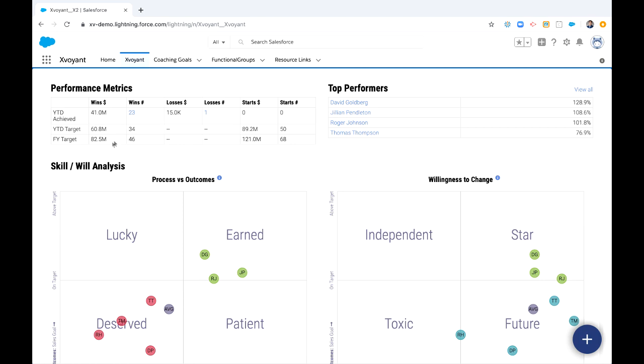The last metric here is fiscal year target, which shows me what my goal is as a team by the end of the year. So by the end of the year, I need to be at $82 million. I need to win 46 opportunities. And in order to do that, according to the combined win rate of my entire team, I need to find 68 opportunities throughout the year worth $121 million to be at my sales target by the end of the year.